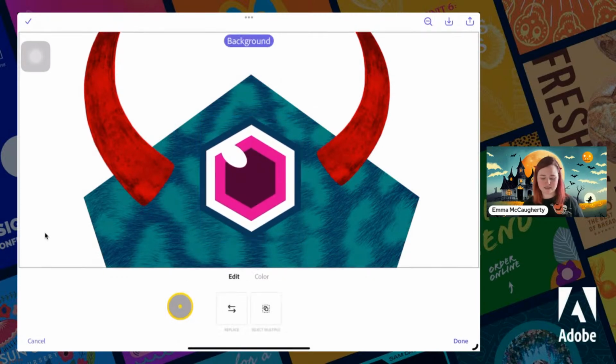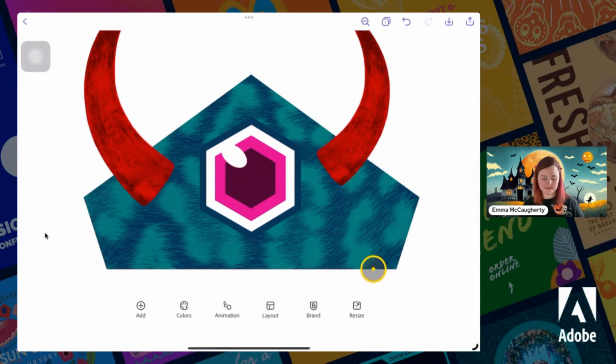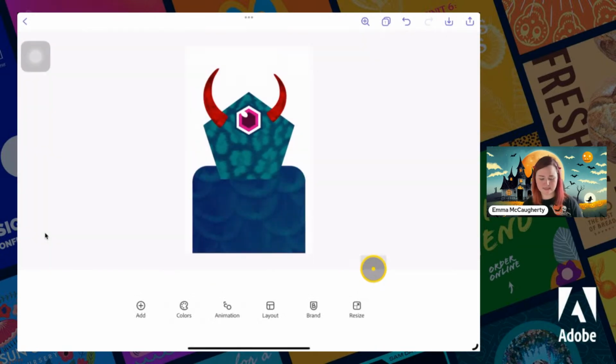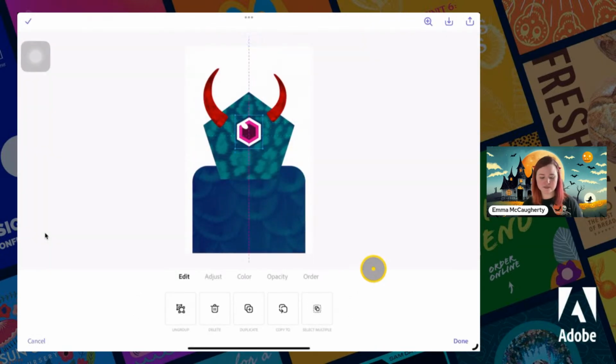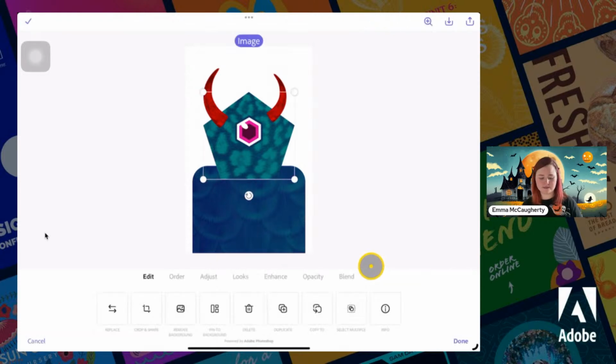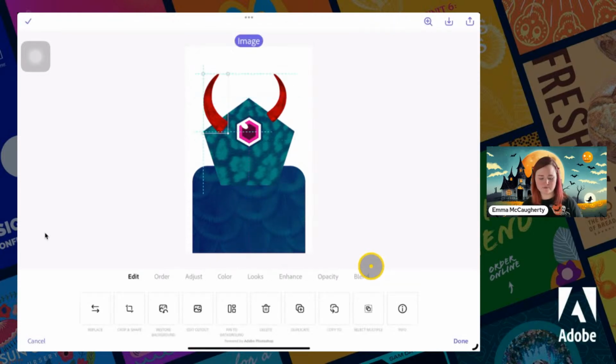So now that you've grouped it, you can see it is all as one now. And you can change them at will. So let's hit done on that. Fantastic. So it means I can change it here. Gorgeous. That is exactly what I wanted. So I'm just moving things down.